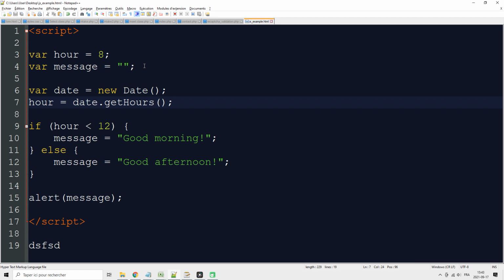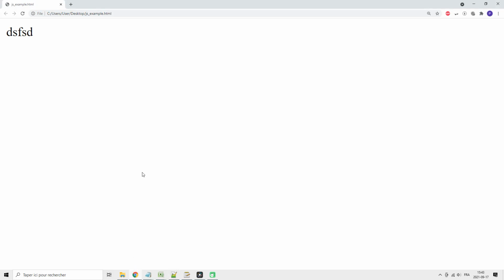As we mentioned, date here is an object. In programming, this means it contains variables and functions. By typing date.getHours, we're calling the getHours function that's contained in the date object. The result of this function is a number between 0 and 23. This number then goes into the hour variable. If we run our page again, we can see that the message is now good afternoon because the current time is greater than 12. This message will be different depending on what time of the day we open the web page.